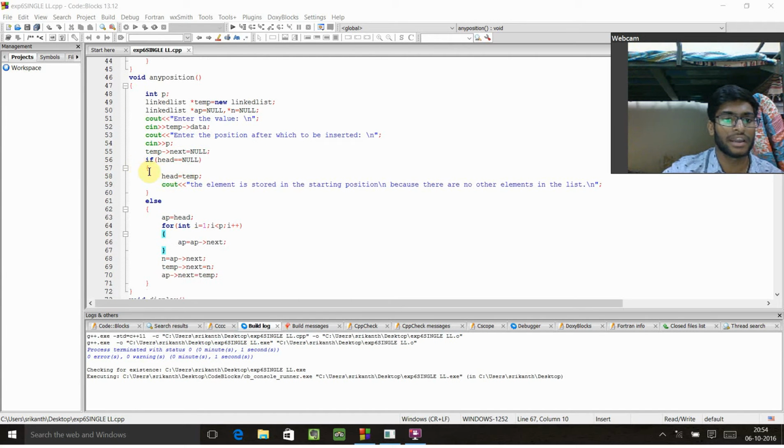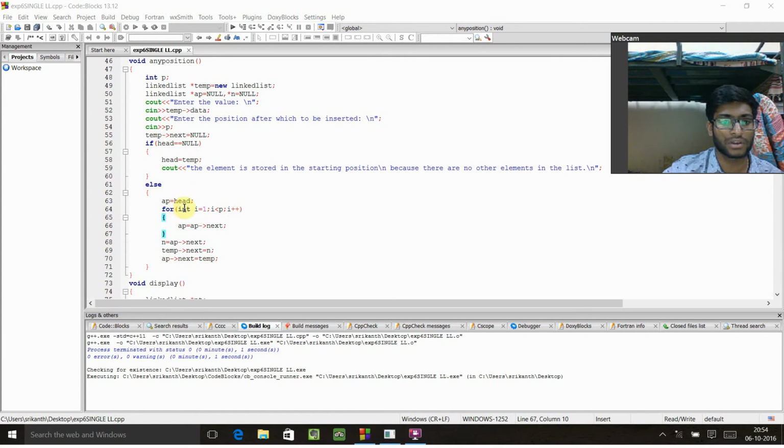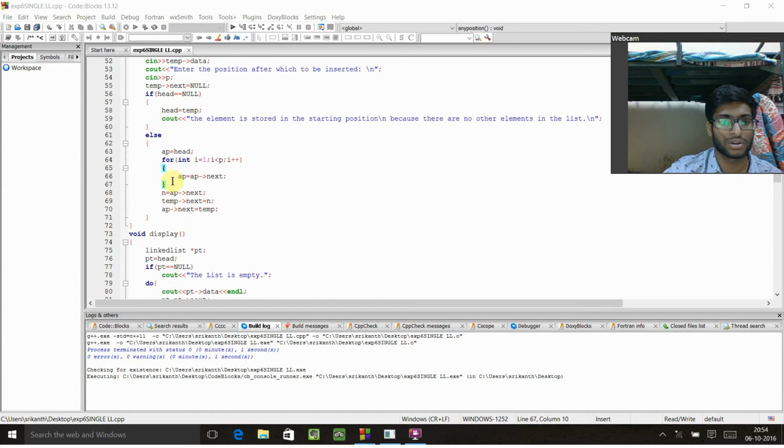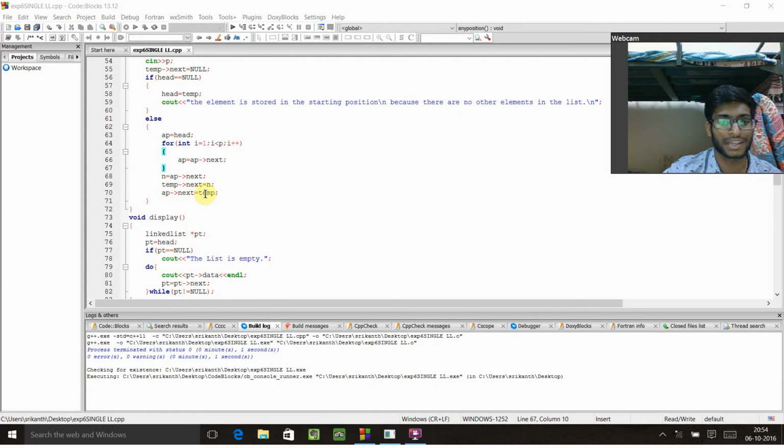So if head equal to null, then head equal to temp. Then cout the element is stored in the starting position because there are no other elements in the list. Else ap equal to head, and I use the for loop here. So for int i equal to 1, i less than p, i plus plus, ap equal to ap next, n equal to ap next, and temp next equal to n, and ap next equal to temp. Here the value of the ap equal to head. So the head value is stored in the next, and the next value is given to temp.